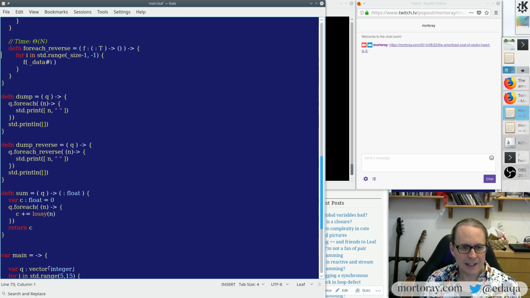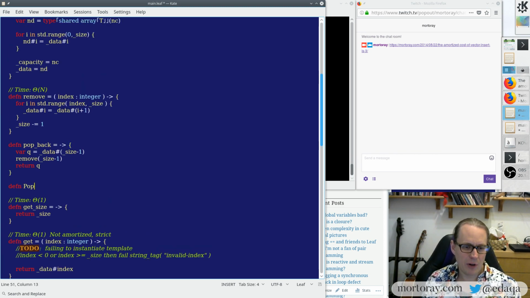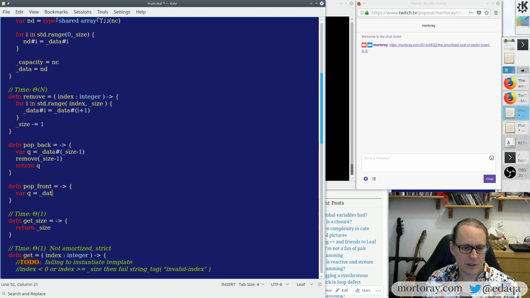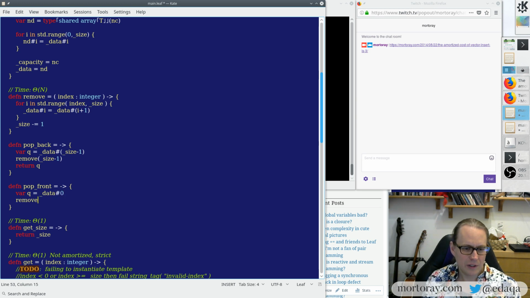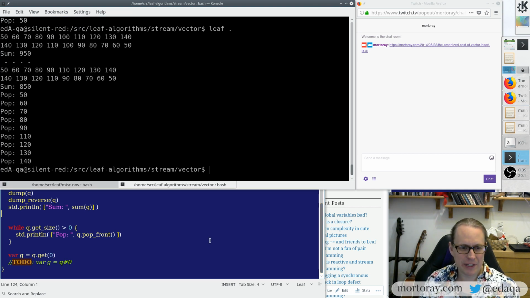And so we could also have a pop front. Let's say define pop front. Both of these are totally valid. Q equals data 0, remove 0, return Q. Now I can't just create a second array here. I'm going to have to do it this way. I can't just put a second while loop, because our item is actually empty after that. So pop front takes some values from the front.